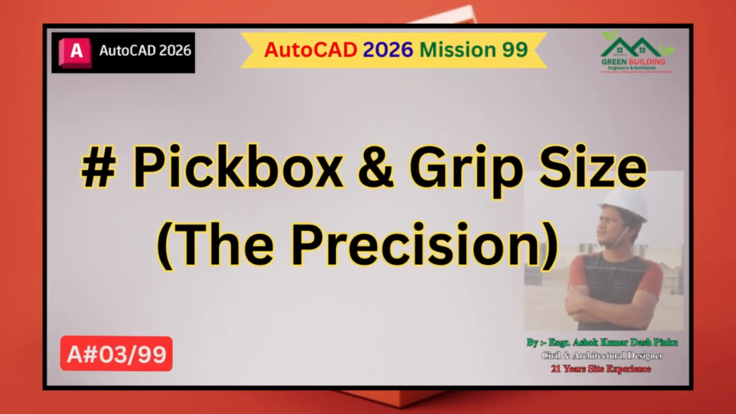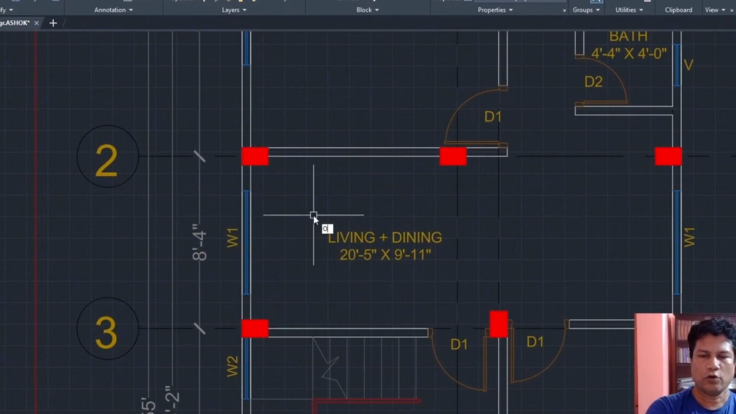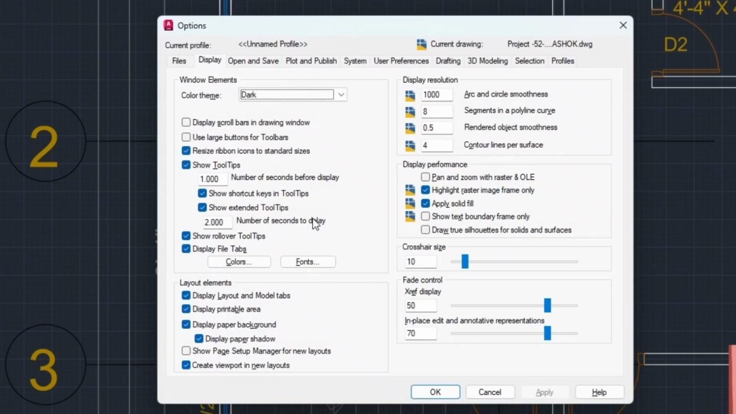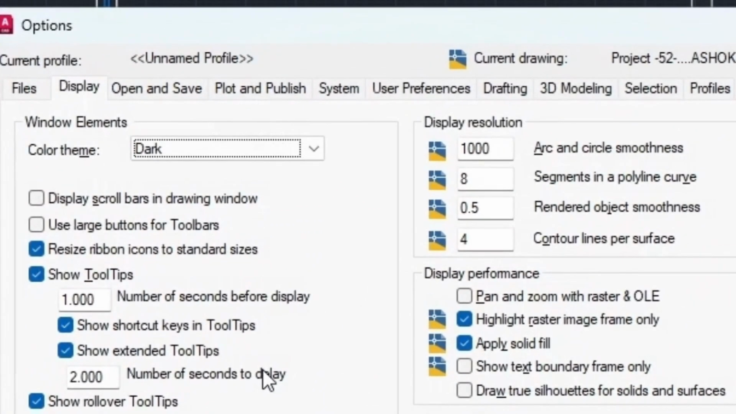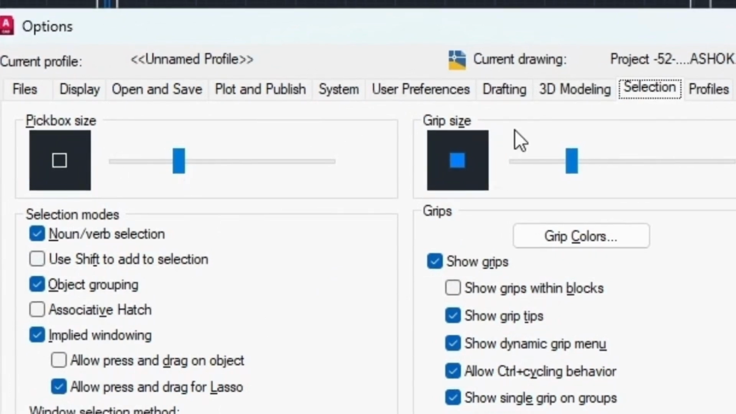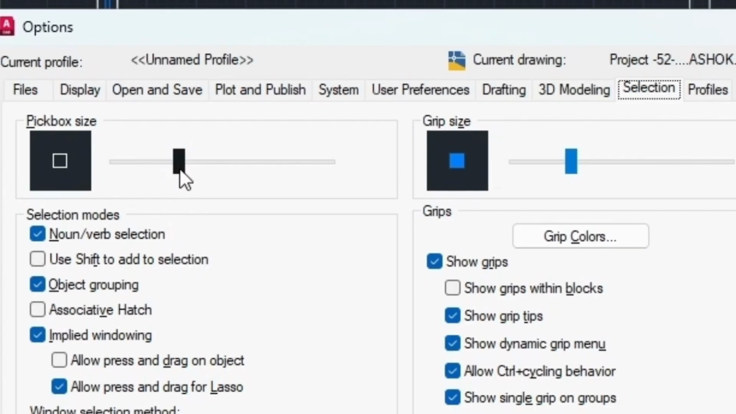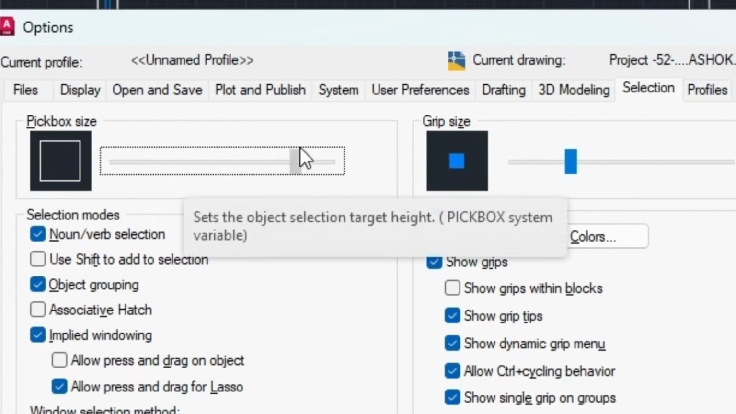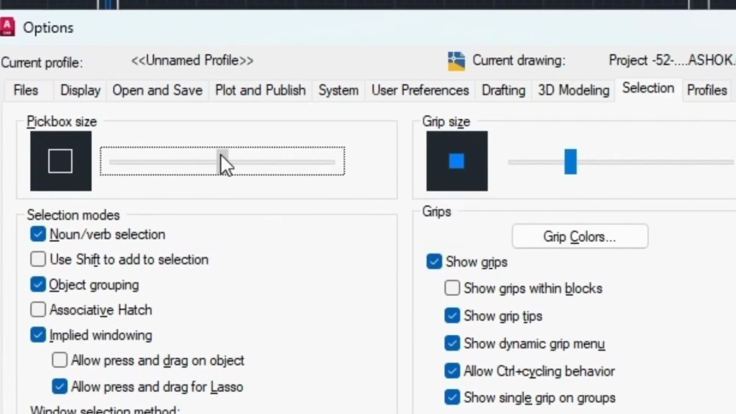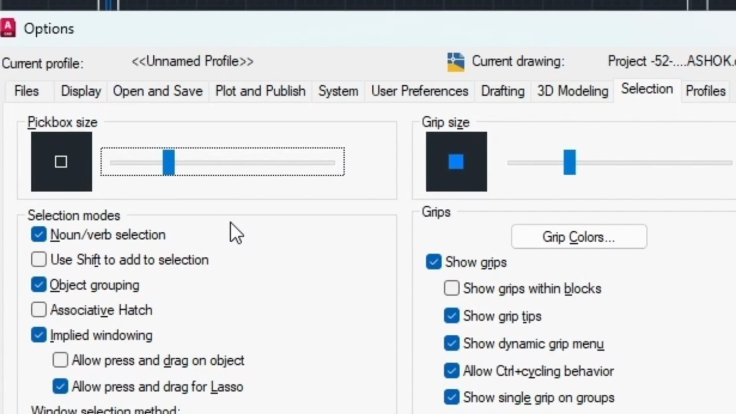Now discuss about the pickbox and grip size. Again, we'll type OP and press enter to open the options menu. And let's select the selections tab. See, this is pickbox size and this is grip size. I recommend setting your pickbox to 25% to 30%. This is 100%. This is 50% almost. This is 25 to 30%. So you can catch your lines easily without straining your hand.